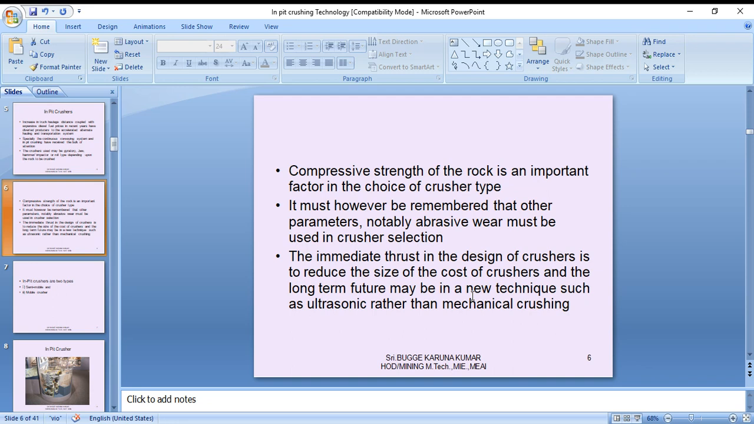It must, however, be remembered that other parameters, notably abrasive wear, must be considered in crusher selection. The immediate thrust in the design of crushers is to reduce the size and cost of crushers, and the long-term future may be a new technique such as ultrasonic rather than mechanical crushers. These are new trends in ultrasonic type of crushing also. We will see how far that mechanism will be applicable in the mines instead of mechanical crushing.